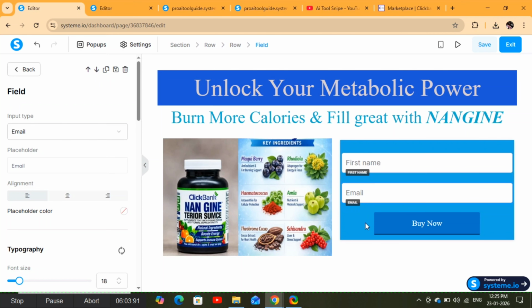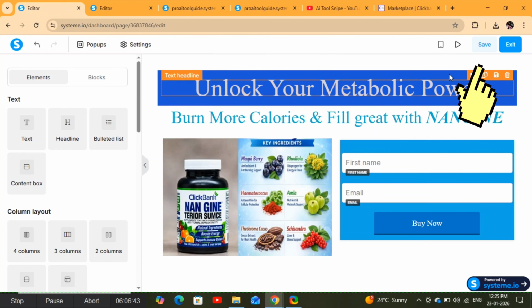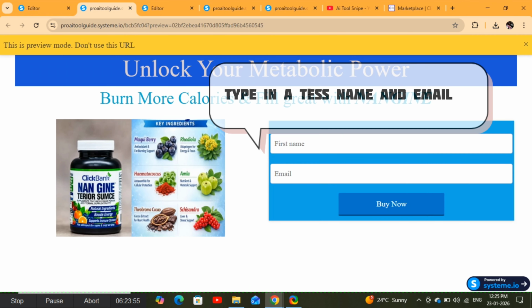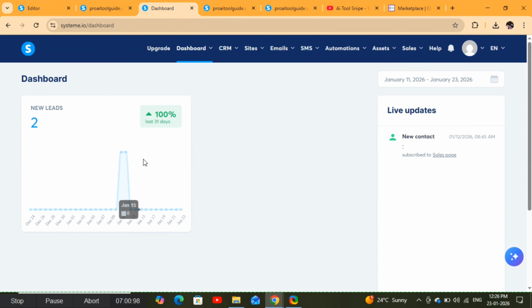Before we wrap up, always test your work. Hit Save at the top right and click the preview. Type in a test name and email to make sure it's working smoothly. Once it's live, your leads will show up automatically under the Contacts section in your dashboard. It's that easy. And there you have it. You are officially building an email list while promoting your affiliate products.